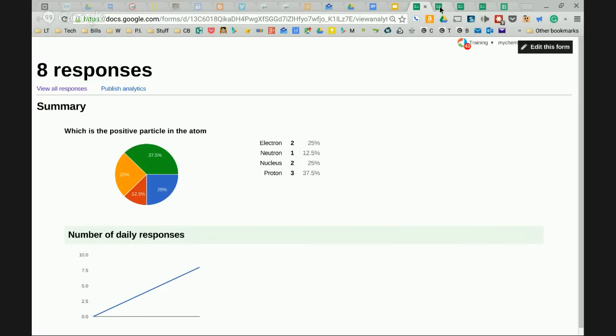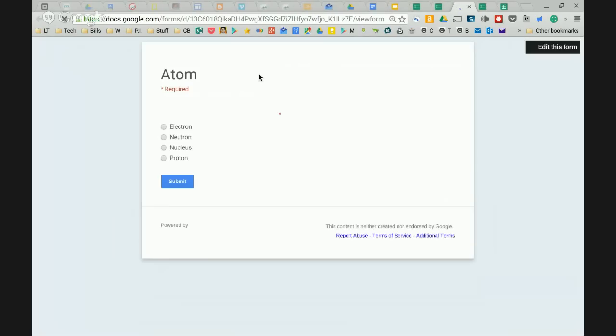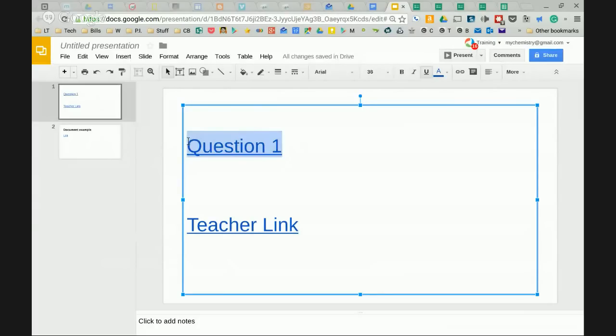Great, great. So first off, what I did was I created a form. That was the first thing. So I just did the normal thing, created one question. I clicked on View Live Form, and this is the link that I copied, which is the URL for the form itself. And let me exit out of this. All I did is put a slide, question 1, teacher link, and then I just highlighted question 1, clicked on the hyperlink, and pasted the URL for the form.